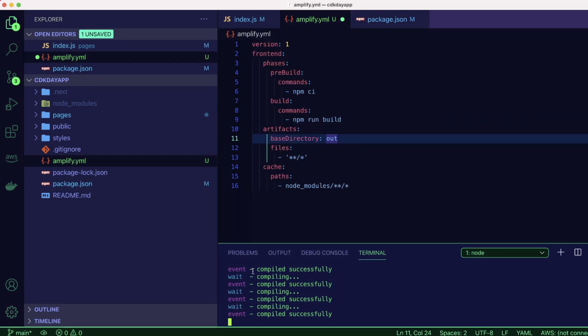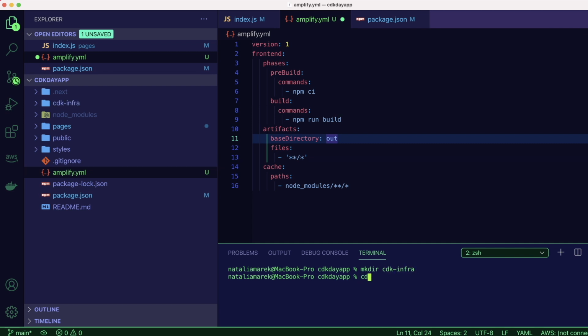We will open a new terminal and we will create our directory for the infrastructure that we will be building. So let's make a directory, let's call it cdk-infra, and cd into it, and we'll initialize our CDK application by running cdk init --language typescript.